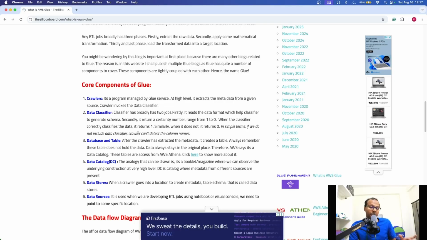The term data source is used when we write an ETL task, either using the Visual Editor or using a notebook. During that time we use a data source from where our notebook, or our Python or PySpark engine, will extract the data. In those situations we use data source.